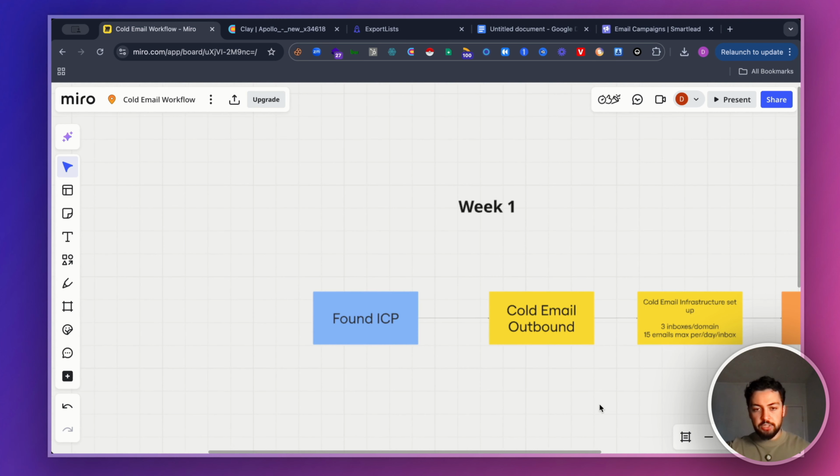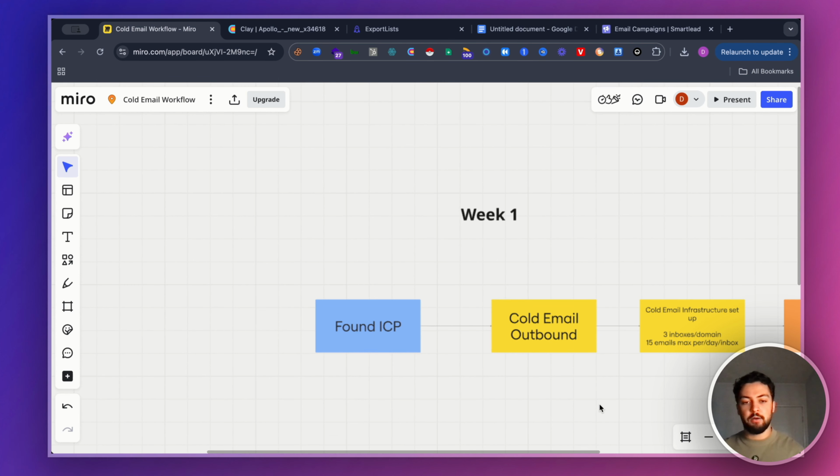Essentially in week one, we find the ICP, the ideal customer profile of each specific company. We set up the cold email outbound systems using Smartlead, and that's what we'll be focusing on today. Obviously, there's HeyReach for LinkedIn outreach as well, but today we'll just be focusing on the cold email side of things.